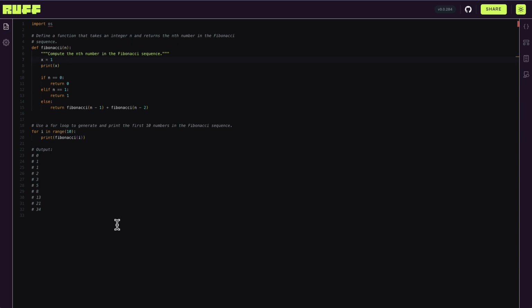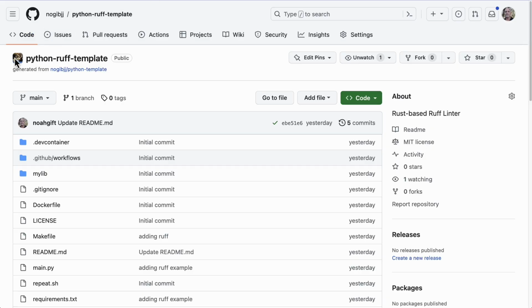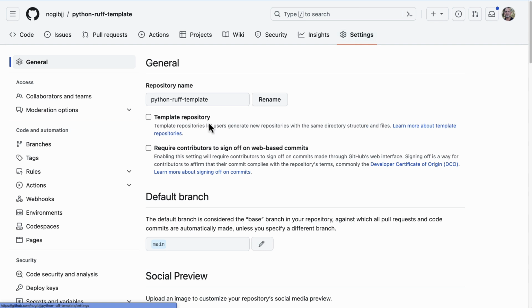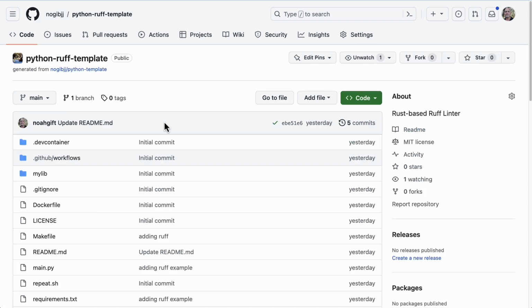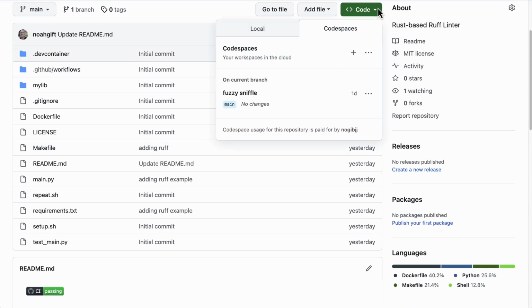But the main idea here is that you can get real-time feedback because of the speed of the formatter as well as the linter. And we also have the ability to use it inside of projects. So if I go over to GitHub here, I have a template called Python Ruff template. One of the nice things about the GitHub ecosystem is you can create templates. So if I go to settings right here, and I want to make this a template so that other people could copy it, I just select this link. There we go, and now it's a template. If I wanted to create new projects in the future based on this template, I could do that. Now let's launch this with a Codespace.